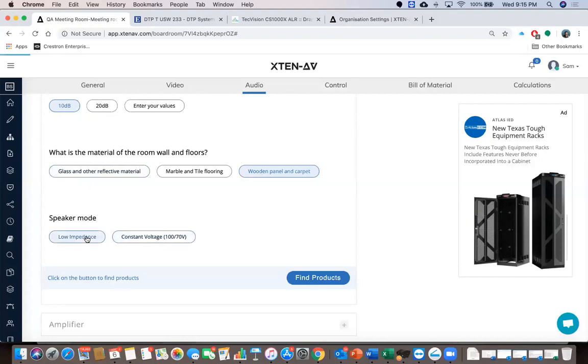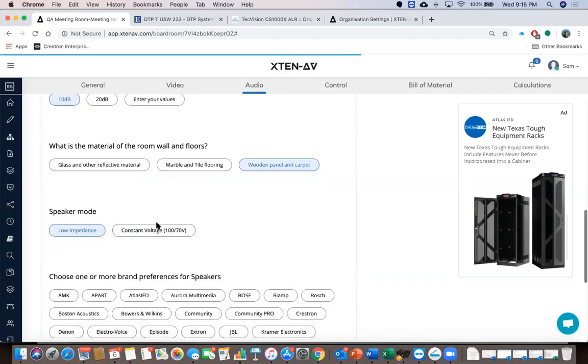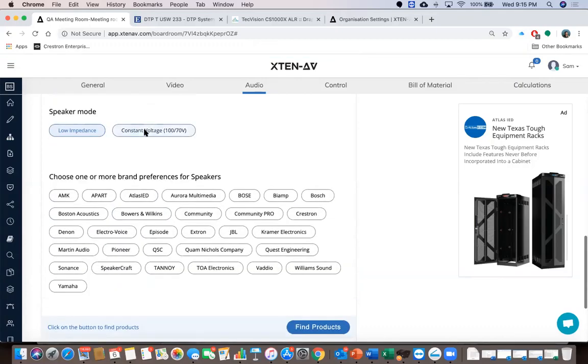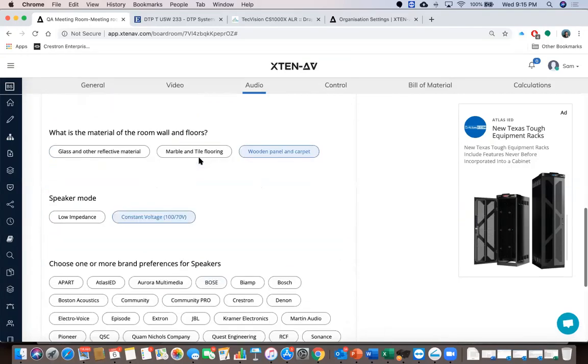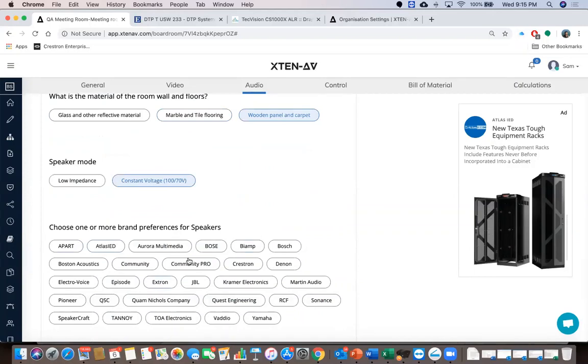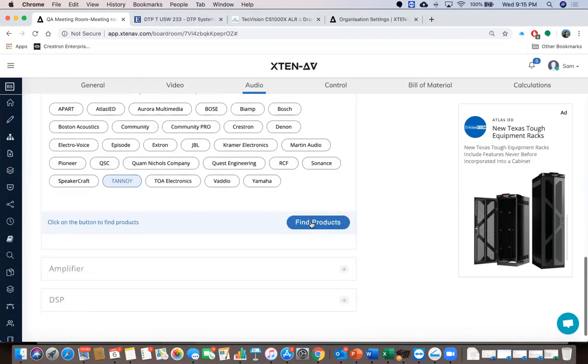So I'm going to go with low impedance. Or let's do a constant voltage system. One thing which I forgot to tell you was all the makes which you will see everywhere are alphabetically ordered. So it's easy for you to find the make which you're looking for. So I'm going to go with Tannoy here and hit find products.